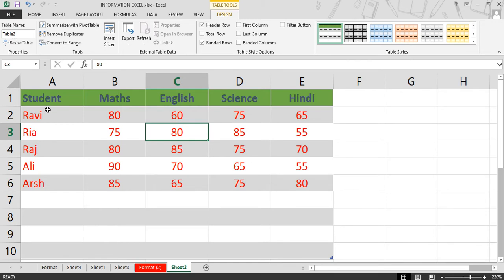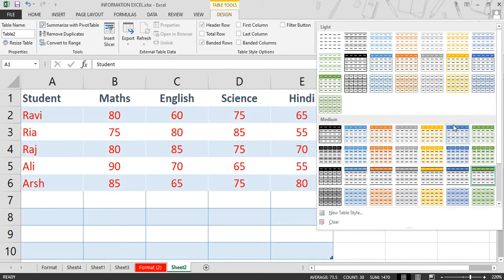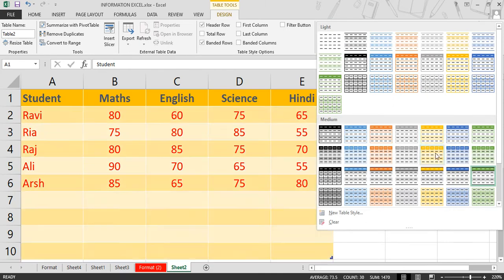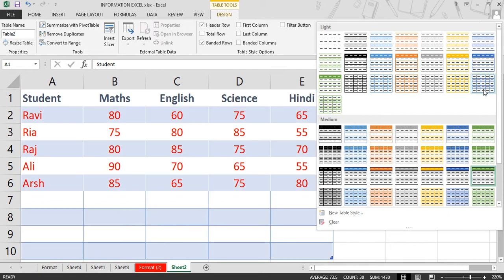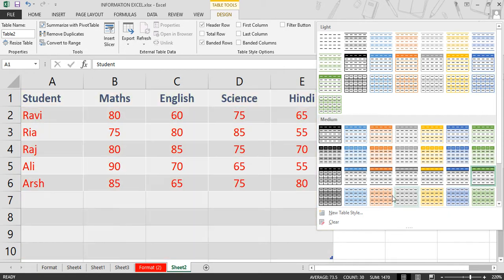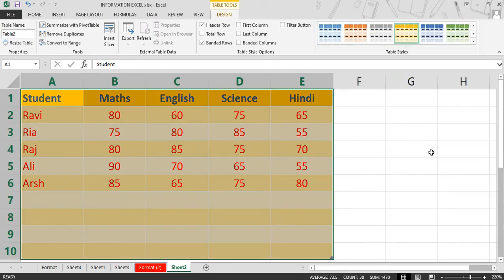Next is table styles. Table styles change the style of your table. So we have all these different types of table styles. You can choose any table style. So in this way, you can design your table and also modify the data of your table.